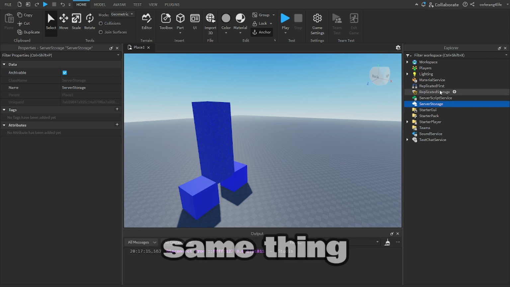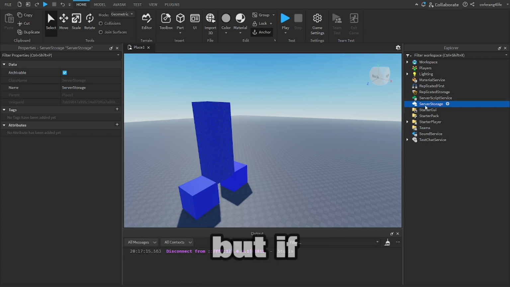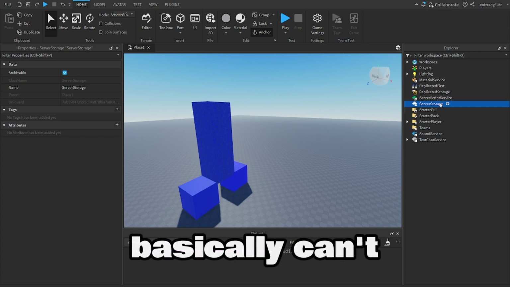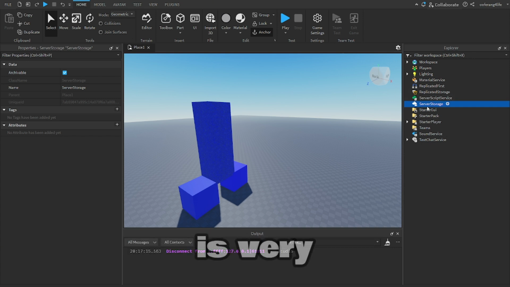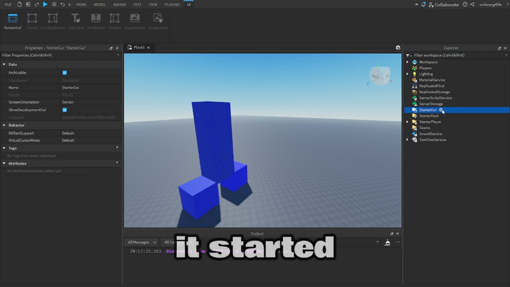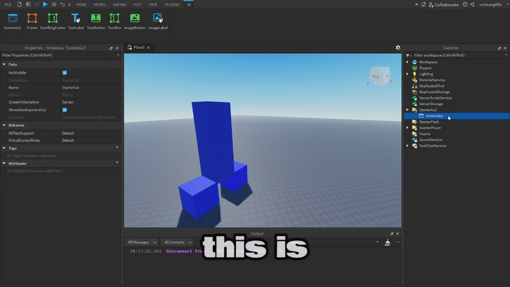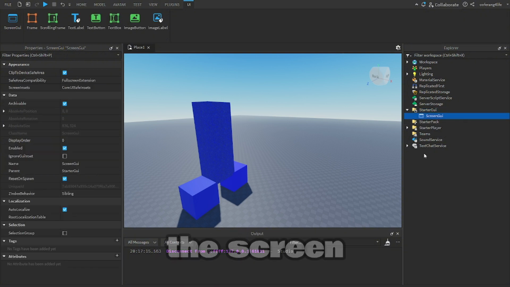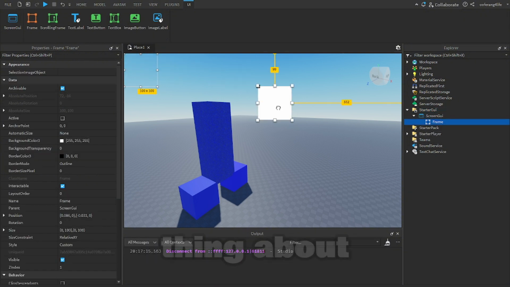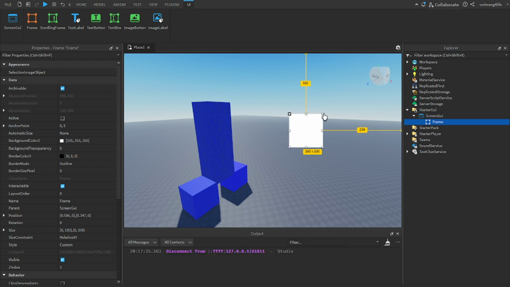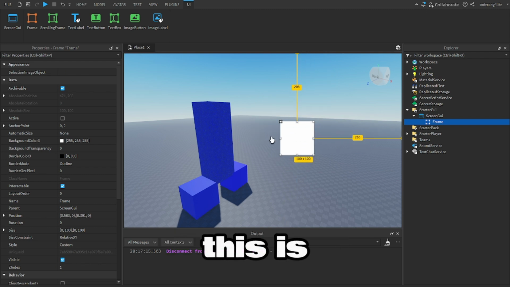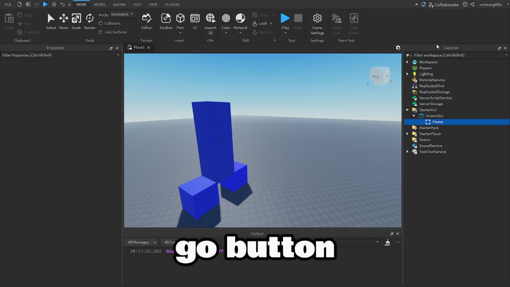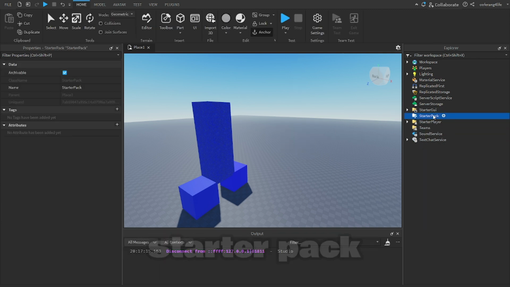Server storage, same thing as replicated storage, but if you're a hacker, you basically can't see what's in this. So this is very useful when you don't want hackers to see something. That's a very basic way of saying it. Starter GUI, this is all of the stuff that's on the screen. I'm going to have a whole separate video about this later. But yeah, this is the frame or whatever. You could turn that into a button. It could be a go button, whatever, for whatever game. Starter pack.